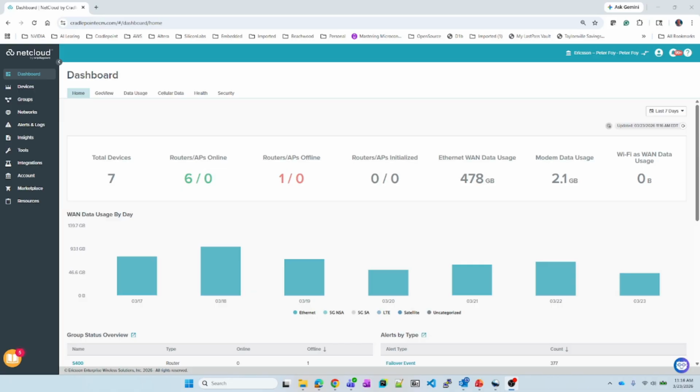Okay, let's do a quick overview of NetCloud Manager. So this is our application that manages all your devices. So we have a dashboard here. We have a geographic view, which will show you where all your devices are located if it's turned on as such. Data usage for each modem, cellular data, the health. You can basically look at the health of each connection and security.